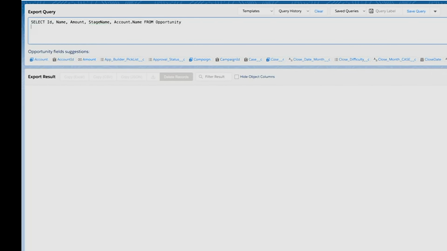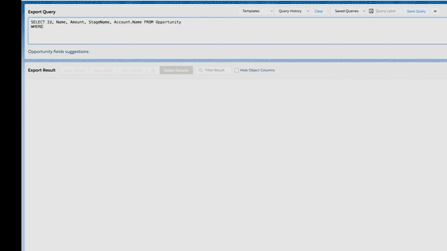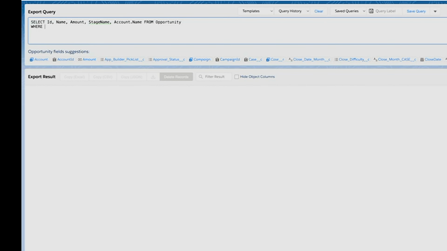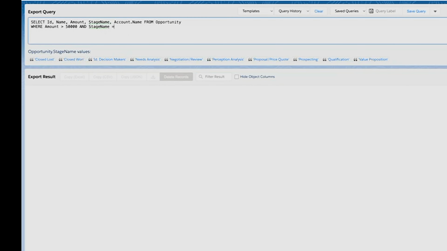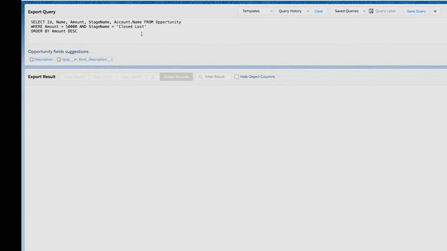From there, we will add our filters. So we would add WHERE as a SQL clause, and then we would want to filter by amount. So we want our amount to be greater than 50,000, and we want our stage name to be equal to closed lost. And we also have the option of ordering our data. So we'll order by the amount, and we will want that to be descending. And now we have our SQL query ready.